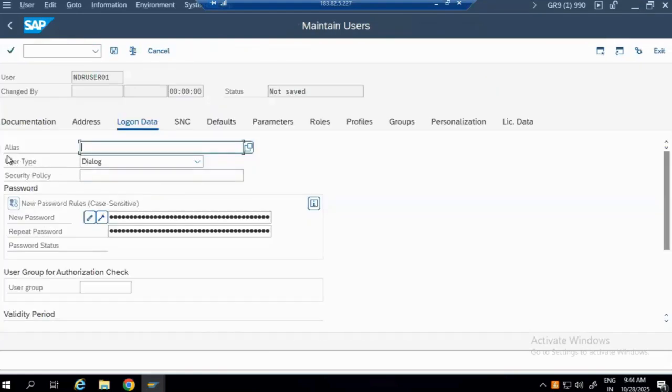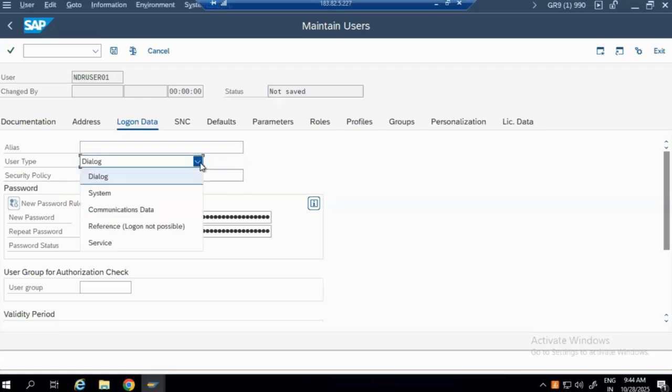And one of the important things in this logon tab is user type. So what kind of user are we going to create? We have an option here: dialog user, system user, communications data user, reference user, and service user. We have 5 different types of users. What are they? We will discuss. Do you have a pen and pencil? You would like to write it down? Surely in the interview they will ask.